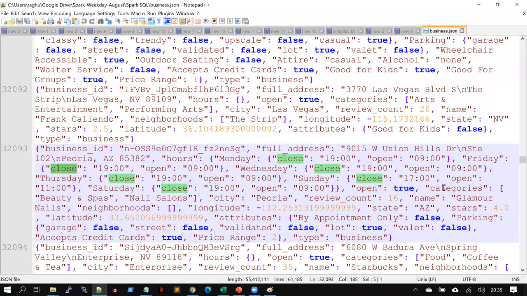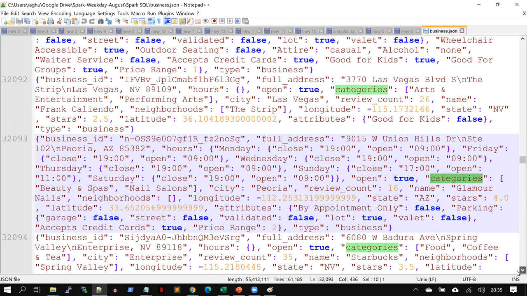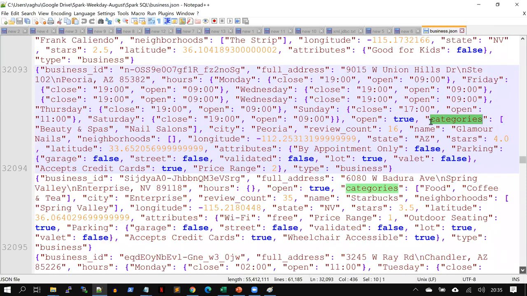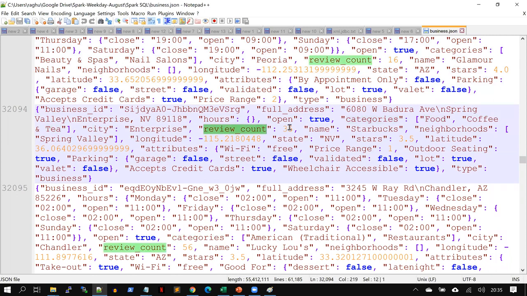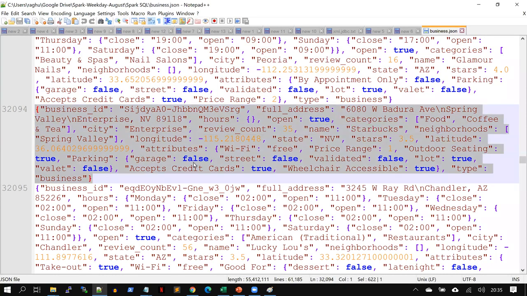Then you can see the category. Yelp also has other kinds of business, but if you look here, you can see the categories: food, coffee, tea. And you can see the review count. There are 35 reviews for this restaurant. The name is Starbucks, so basically this is Starbucks. And the state of Nevada, you can see 3.5 stars, and so on and so forth. So I have the data in this format.